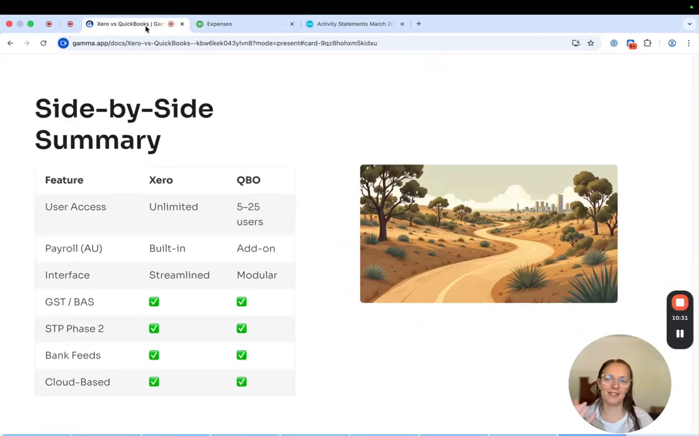Now, what have we got left? The side-by-side summary. So this kind of just summarizes everything that we've spoken about today in terms of user access, the ability to pay staff, what the interface looks like, and how you can kind of navigate around both, as well as a few other really important compliance components of it all.